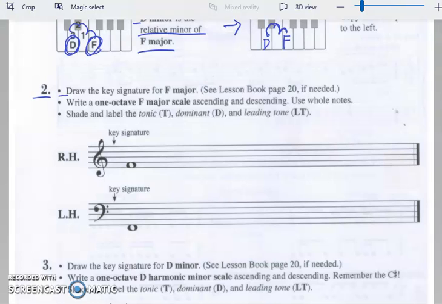So draw the key signature for F major. Remember the key signature of F major? See lesson book page 20 if needed. I hope you already know this. F major needs 1 flat, right? 1 flat, which is B flat, right? You need a B flat for F major.